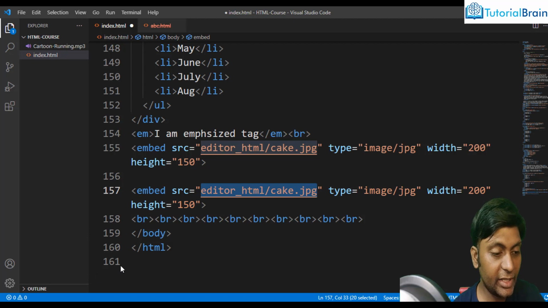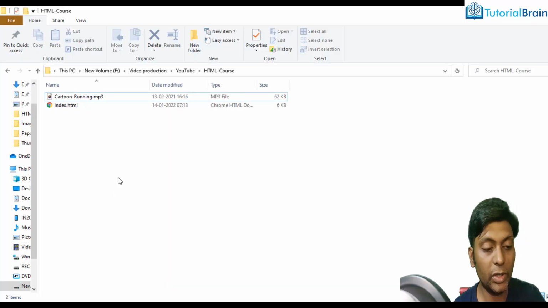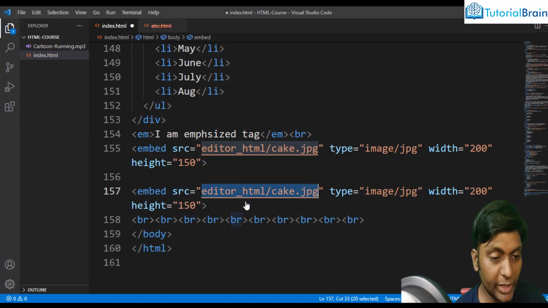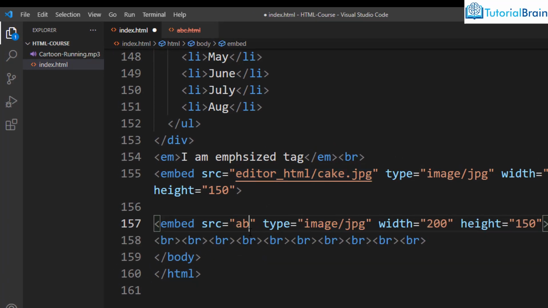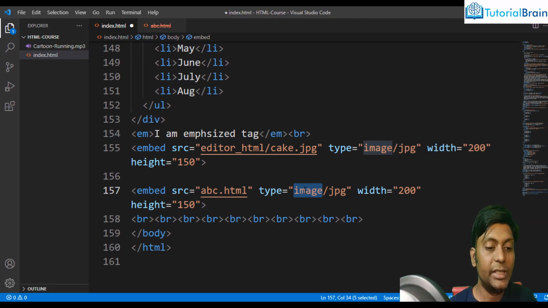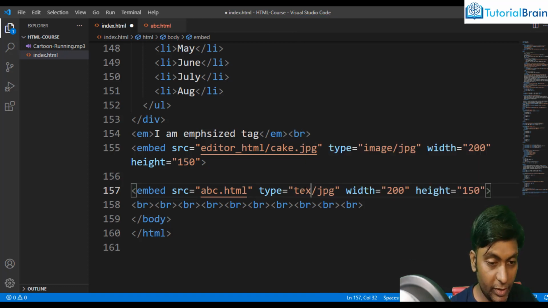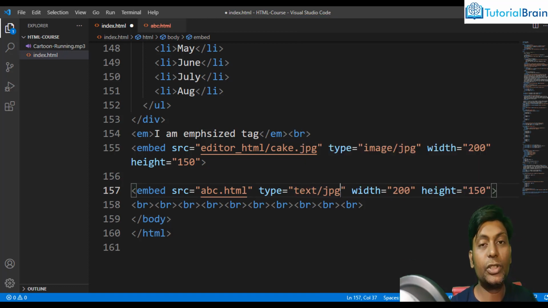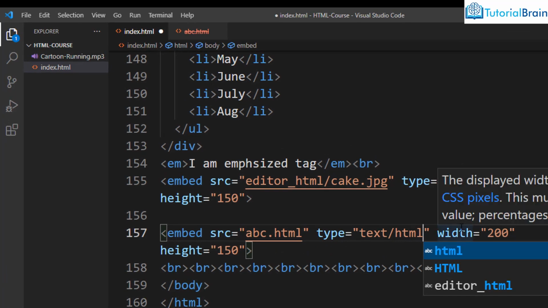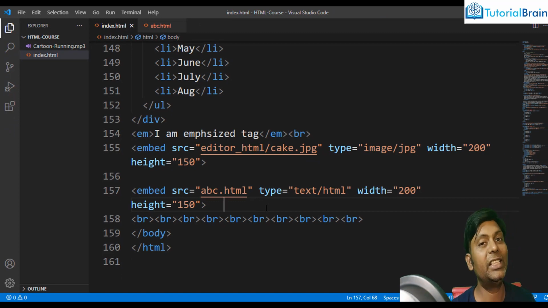So let's say that here you created another HTML file in your folder with the name abc.html, and what you can do is you can embed that. So I can just give here abc.html. Now when it comes to type, see, this is a text file, that is an HTML file. So here you have to write text, and since it is not a JPG file, it's an HTML file, so you have to write HTML, and then you can give the width and height, which is optional, right? So this is how you can embed an HTML file also.